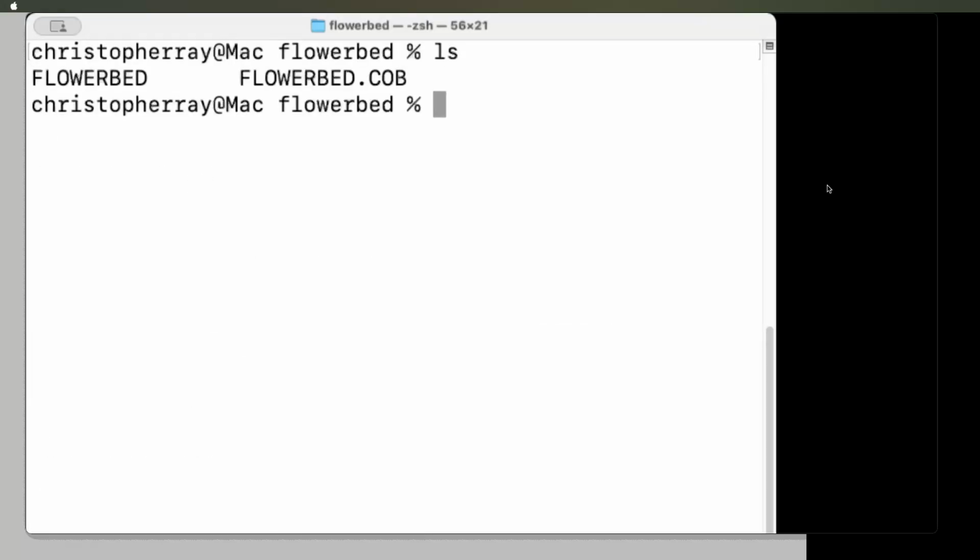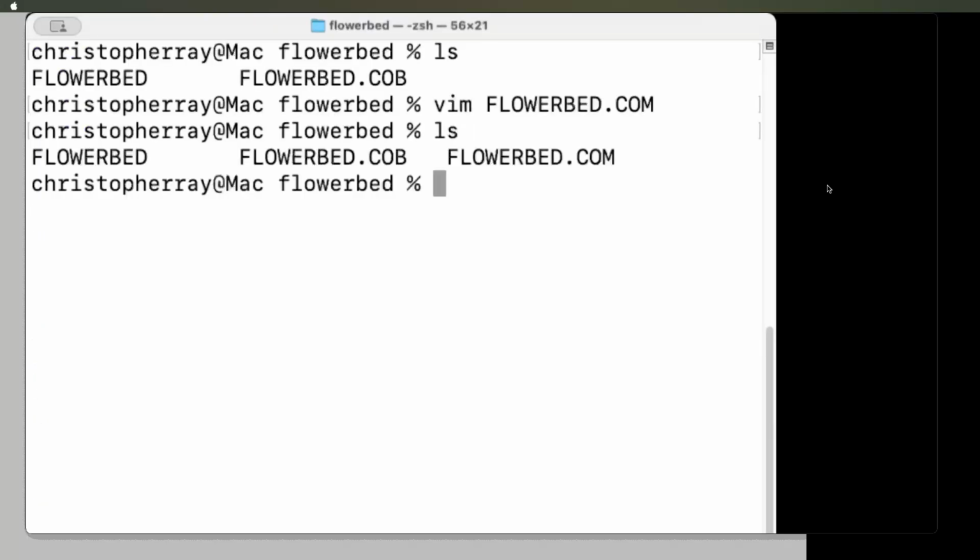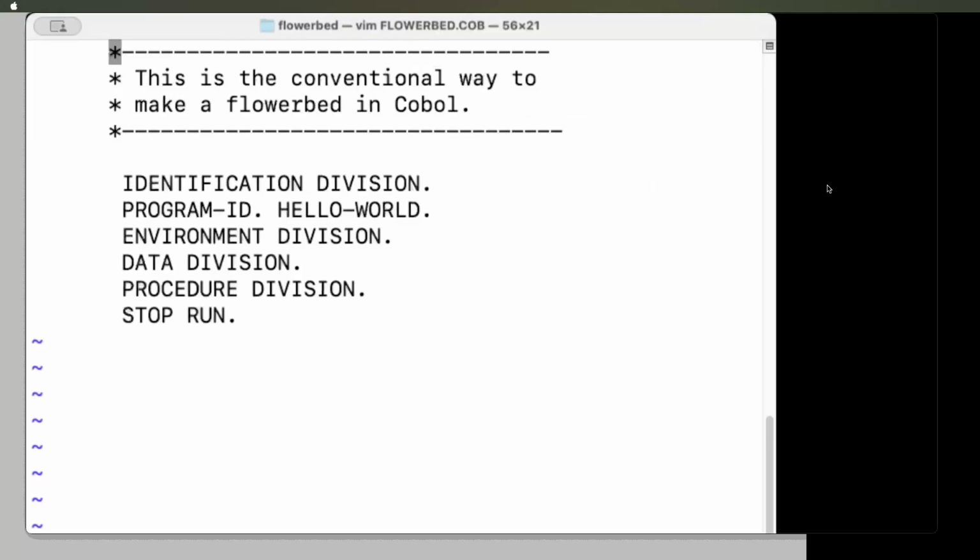Okay, so I was starting over and I was saying, okay, let's look at flowerbed.cob. And I had actually made a new file called flowerbed.com, and that was a mistake. And then I realized, oh man, I just made a third file. And so I just went back into flowerbed.cob. Okay, and at the top there is what a flower bed looks like.